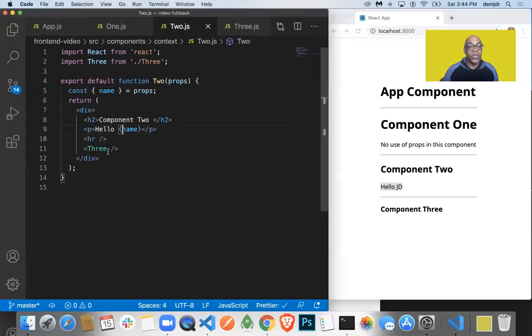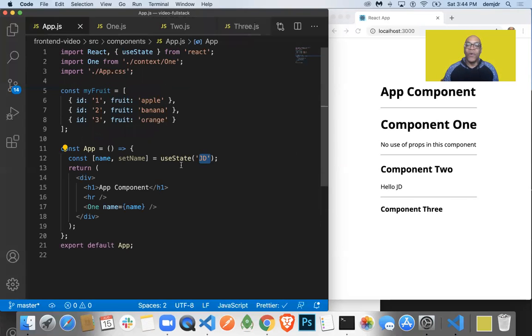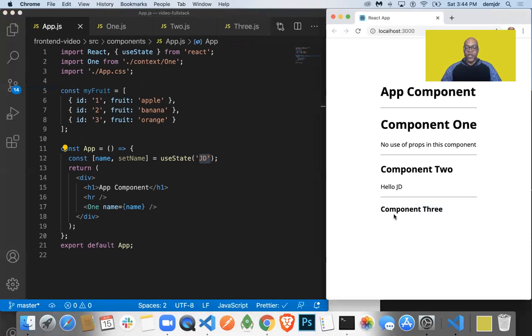If I wanted to pass it to 3, I'm sure you understand we would do the exact same thing. I'm not going to finish that off for you, but it would be the exact same pattern. So this brings us to context. What if I want to take the state that's in my app component and only use it in component 3? Do I really want to go through all of that work of going through component 1 to component 2 to component 3? And let's say we have 5 or 6.